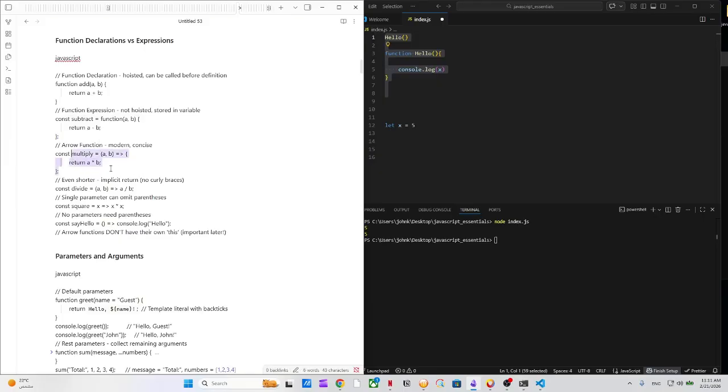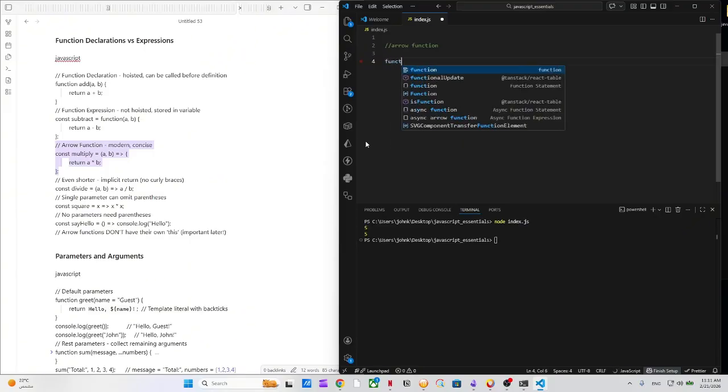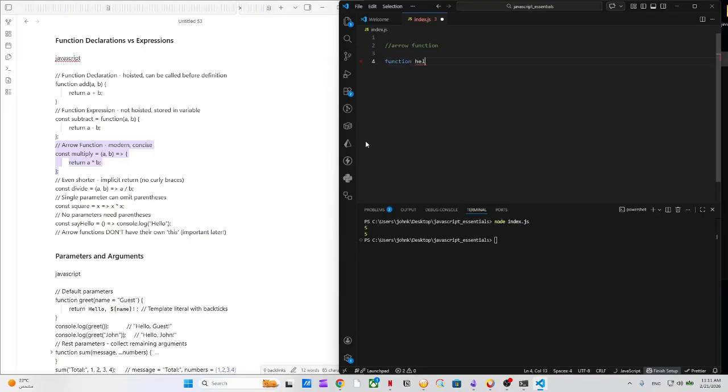Arrow function. This is very important. We have to learn about arrow functions. Arrow functions are a modern, concise way of writing functions. So you don't have to type function here. Usually we type the name of the function and brackets, and we open here, right? But we don't have to do this now. With an arrow function, all we have to do is say const here. I can say multiply. Multiply is just the name of a function. It's the same as hello here, for example.